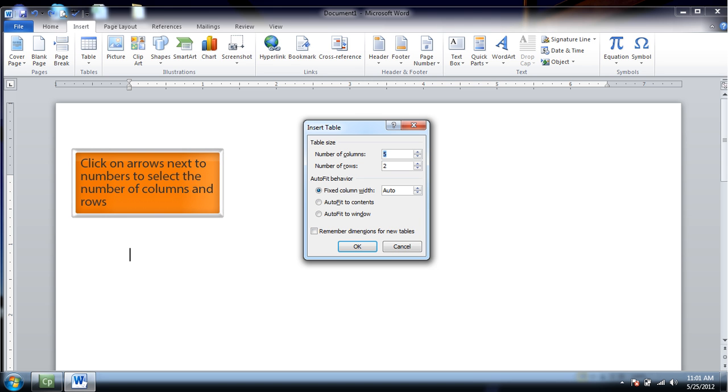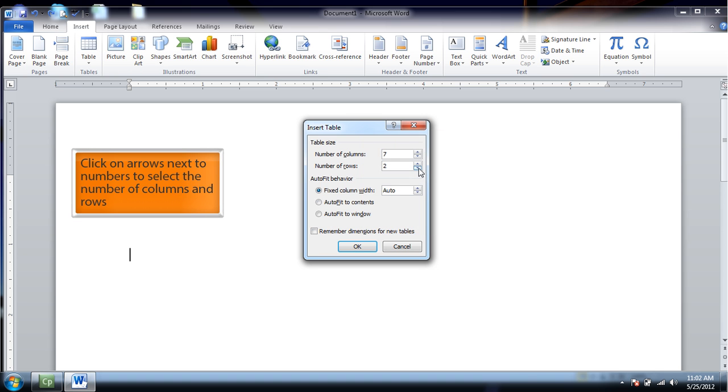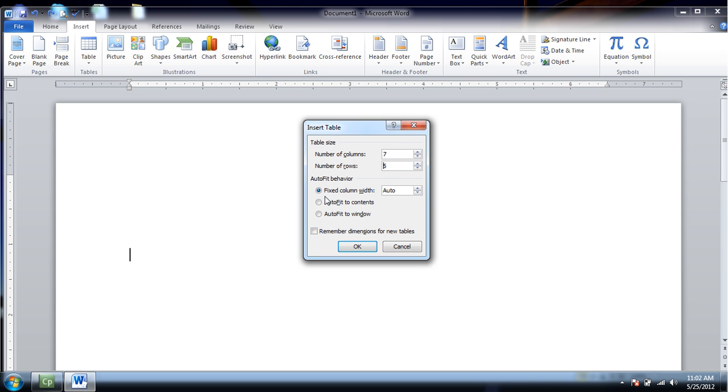I then specify how many columns I want. I'm going to have 7 columns, and I change that using these 2 arrows in my table box. And I'm going to have maybe 5 rows. And then below that is what we call auto-fit behavior. What this means is Word is going to organize your table with height and width of your rows and your columns as you input data. You can change that manually, but I usually leave that at auto so that it keeps it in an organized fashion as I'm inserting my data. Check my dimensions, and then I hit OK, and it inserts my table.